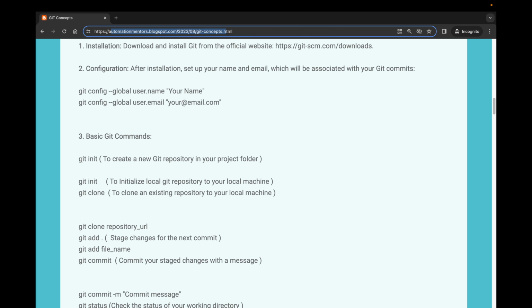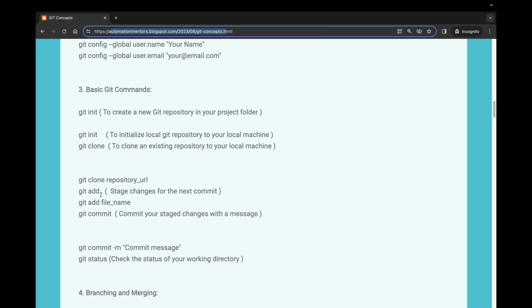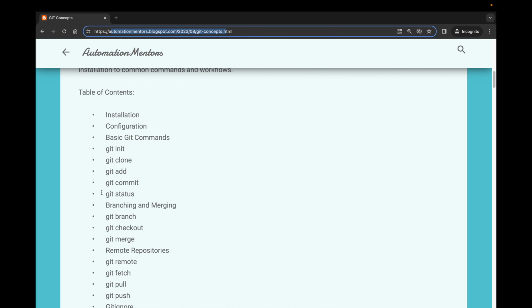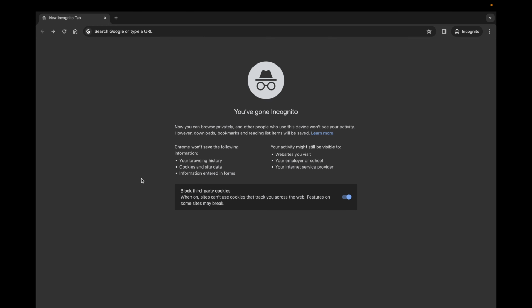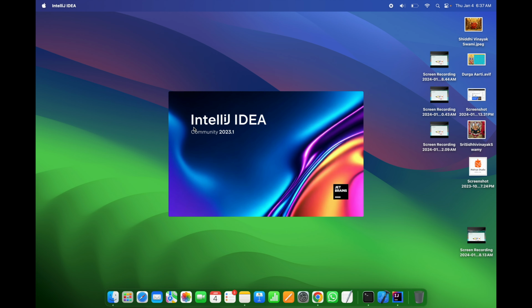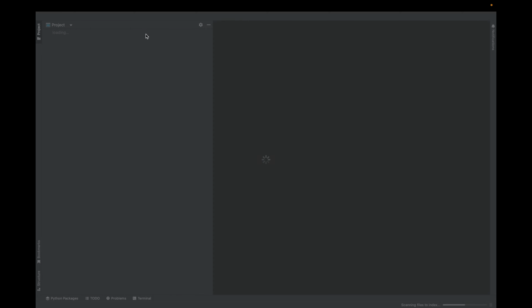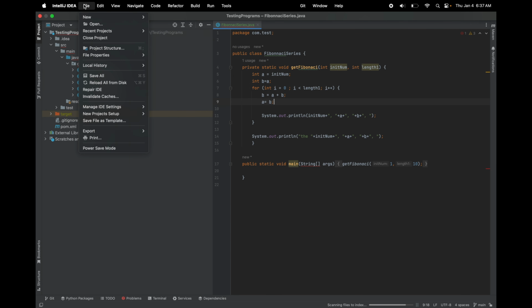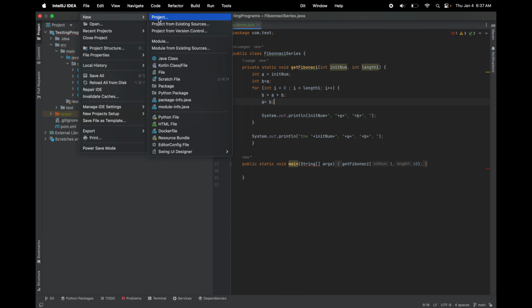These are all important commands: git init, git clone, git add. These are a series of commands which are useful for a tester. In this lecture I'm going to cover a few commands which are mostly used by the automation tester. So without wasting any time, let me create a fresh project on IntelliJ. I'm opening my IntelliJ. Here I'm going to create a new project.